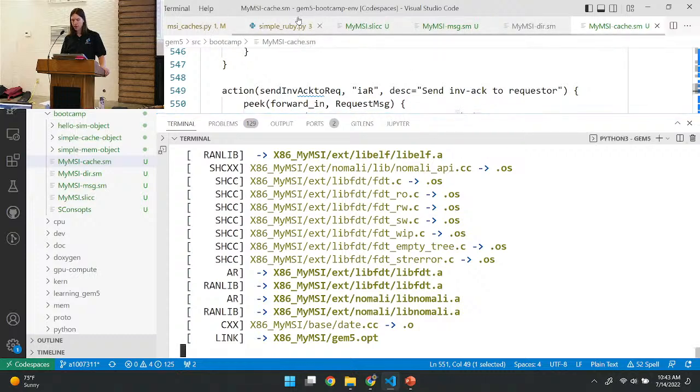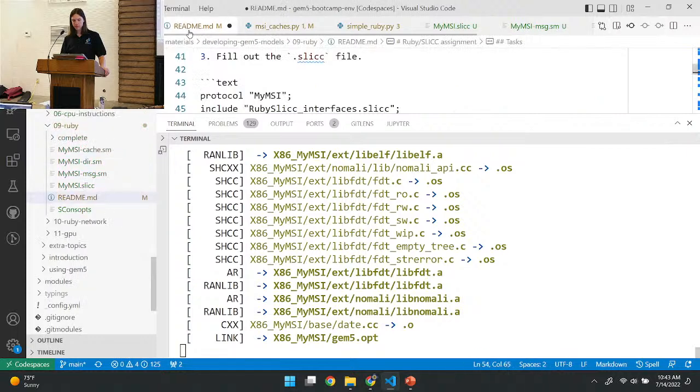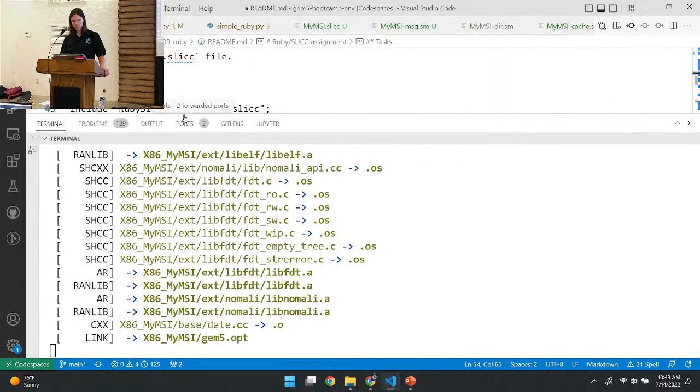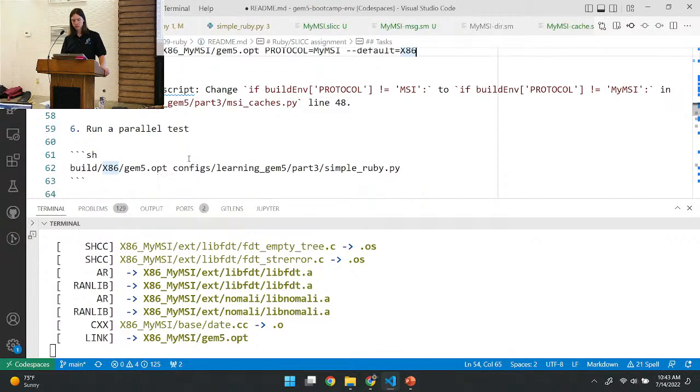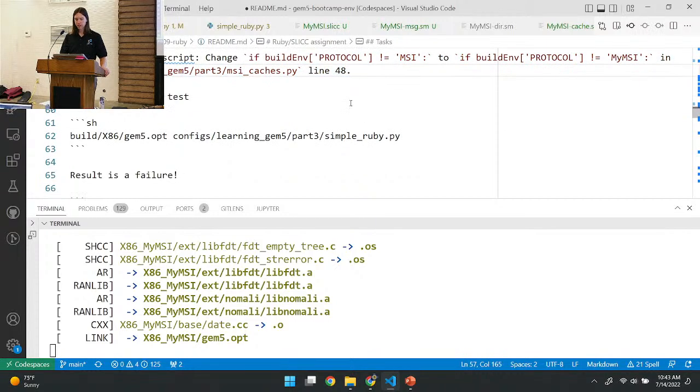So I'm going to go back to my README. I did the compile. I did this modification. Number 5. So number 6, I'm going to run my test. It tells me it's going to result in a failure. But let's see what happens.